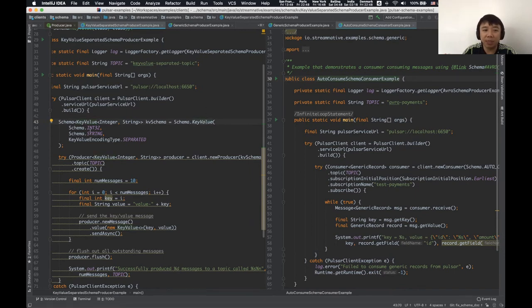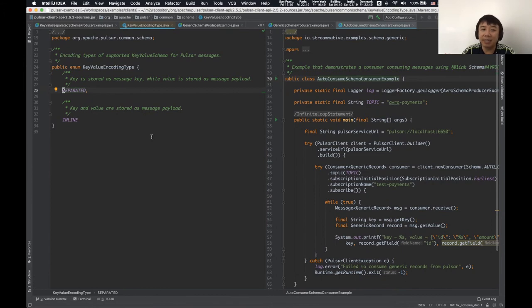And in the key value schema, you will specify a key schema, which in this example is a 32-bit integer for the key and a string as the value. And you need to specify a third field called key value encoding type. If you take a look here, it basically defines how you want to serialize the key value pair. Separate means you would pick the key as the message key that is stored along with the Pulsar messages. Inline means I want to put both key and value together as the message payload. So that is the different way you can serialize the key value information.